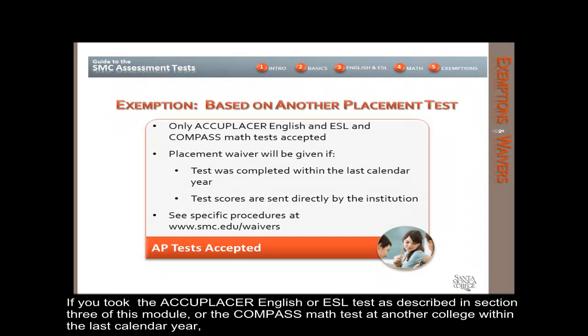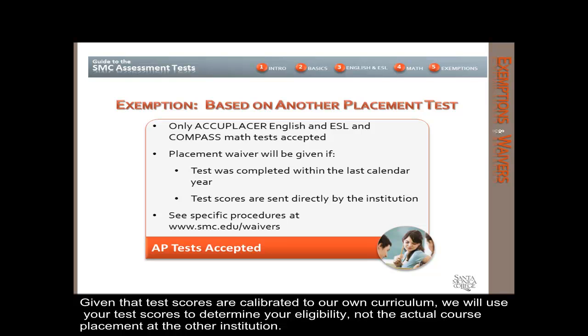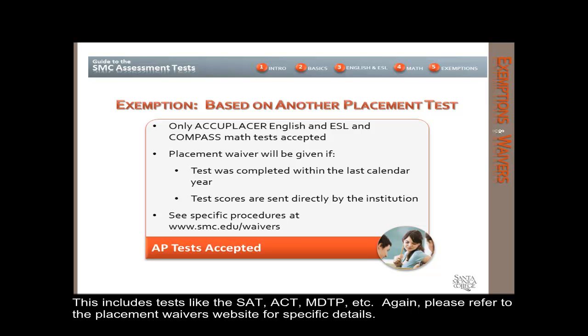If you took the Accuplacer English or ESL test as described in Section 3 of this module, or the Compass Math test at another college within the last calendar year, you may be able to use your test score to exempt you from assessment and be given a placement waiver at SMC. We will only accept official test scores coming directly from the institution. Given that test scores are calibrated to our own curriculum, we will use your test scores to determine your eligibility, not the actual course placement at the other institution. This includes tests like the SAT or the ACT. Again, please refer to the Placement Waivers website for specific details.